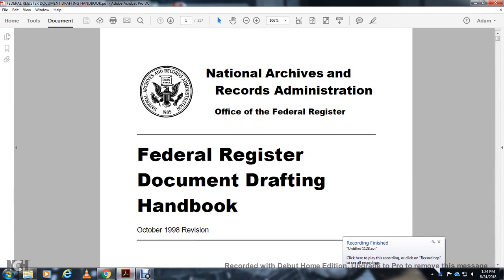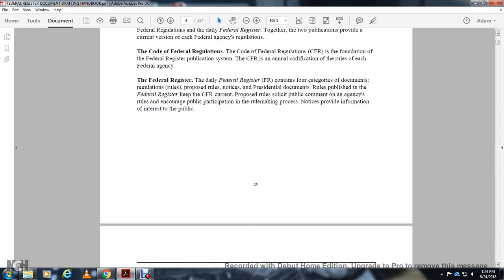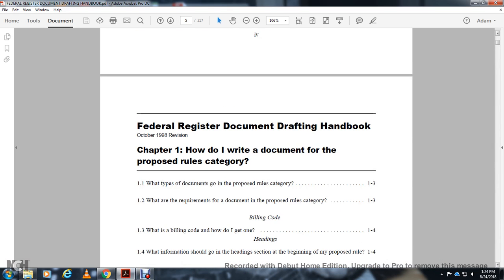All right, National Archives and Records Administration, Office of the Federal Register, Document Drafting Handbook, October 1998. All right, Federal Register Document Drafting Handbook, October 1998 version, Chapter 1. How to write a document for the proposed rule category?